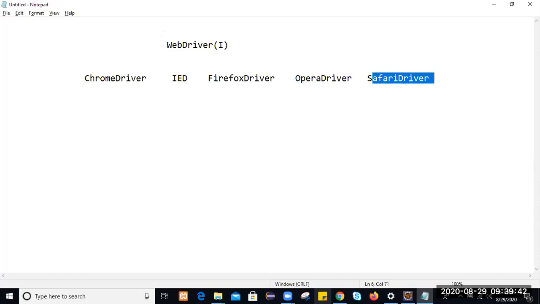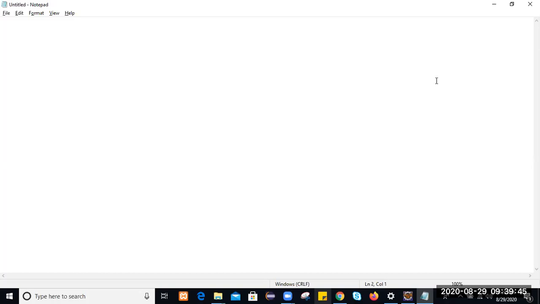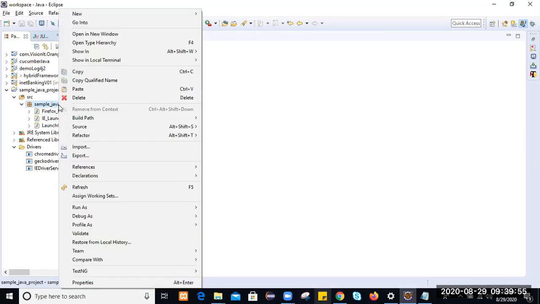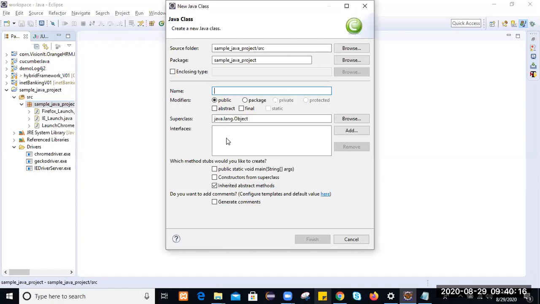If you want to perform cross-browser testing, you can perform it with WebDriver. What is WebDriver? It is an interface. And the implementation classes of WebDriver are Firefox driver, Safari driver, Chrome driver, Internet Explorer driver. So how to perform cross-browser testing? Let's perform cross-browser testing here.